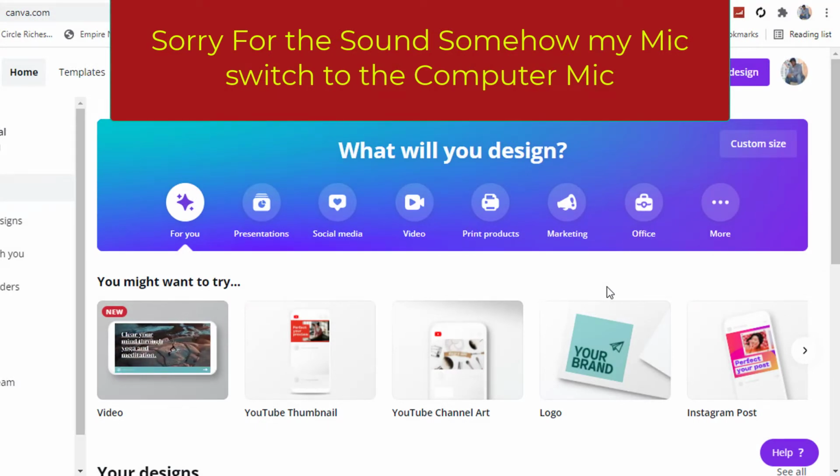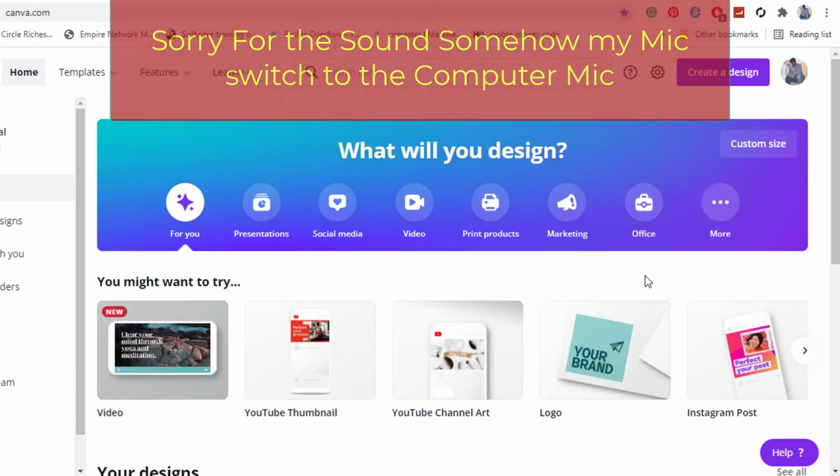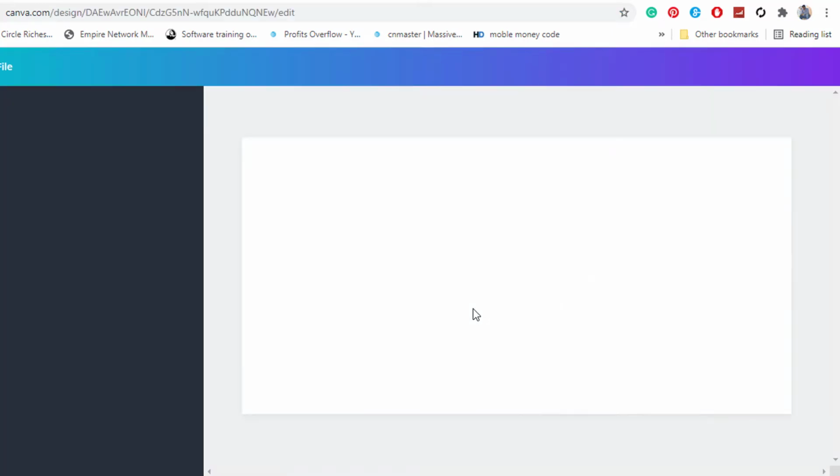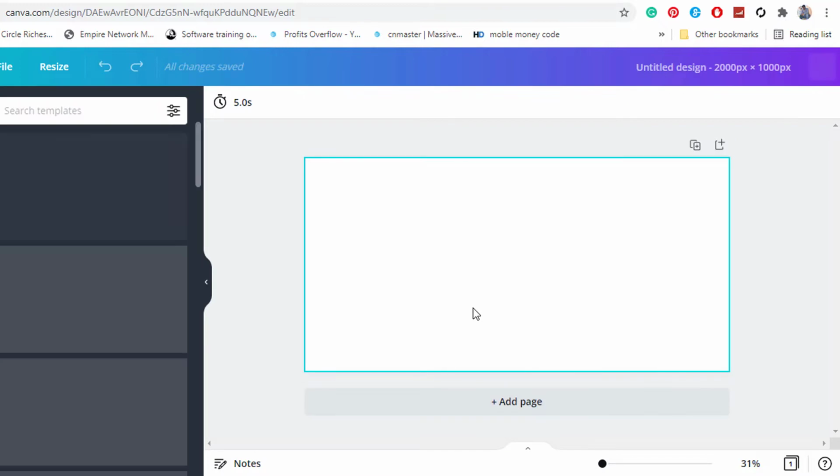So what we're going to do is start with a custom size. What I like to do is make the custom size 2000 in width and 1000 in height. Now, here's a rule of thumb. You can always make a picture smaller and it will still look nice, but you can't make a picture bigger because it would lose its sharpness.